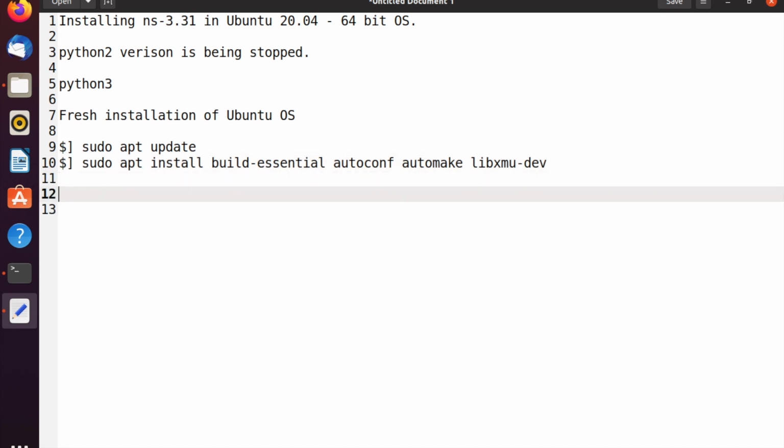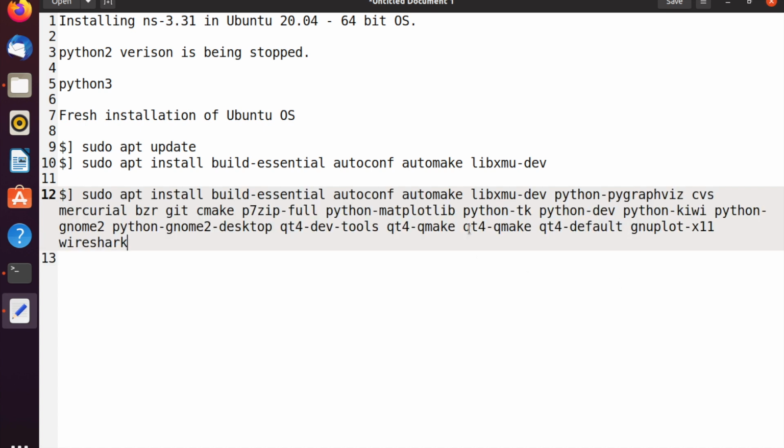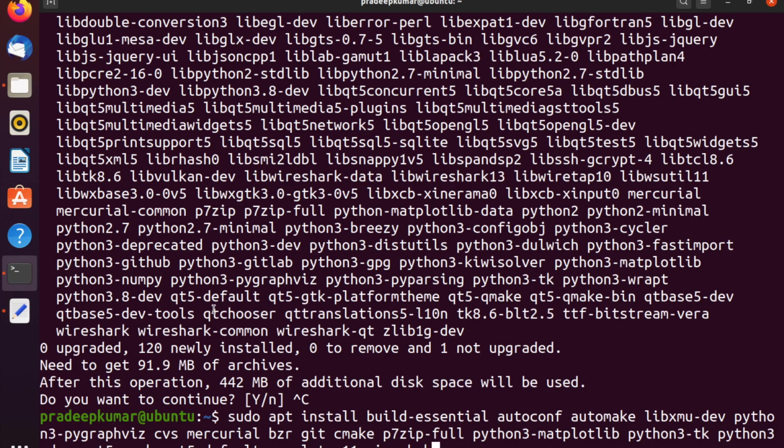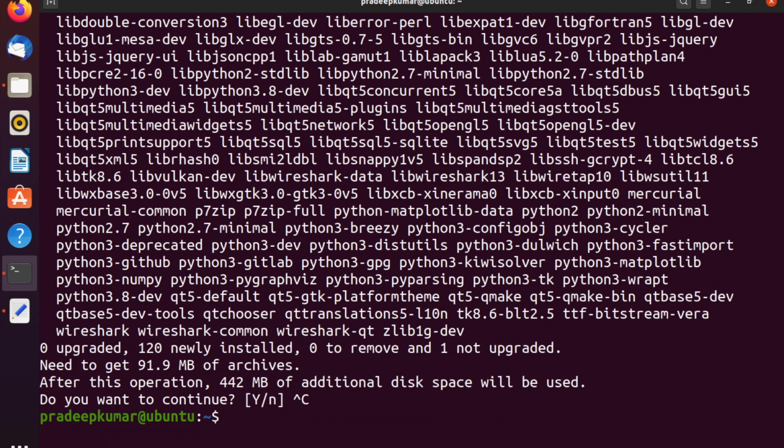First you install this, then afterwards I have a list of packages. Install all the packages; just copy and paste. I have given the link in the description. Just copy and paste this. Let me go to my window. I have already pasted it here. Maybe I'll clear the screen.